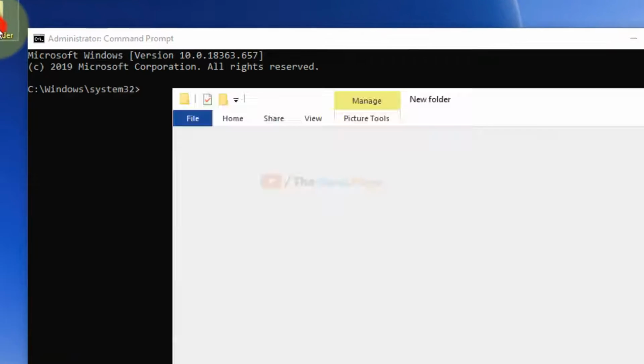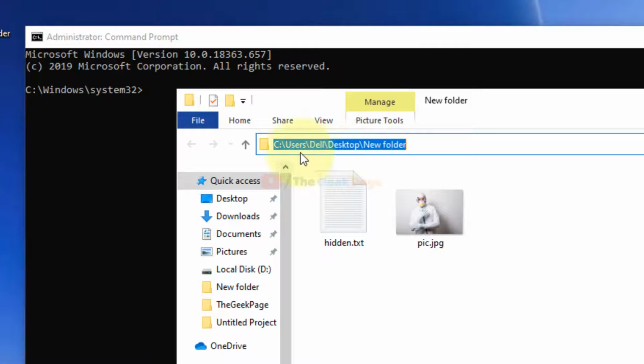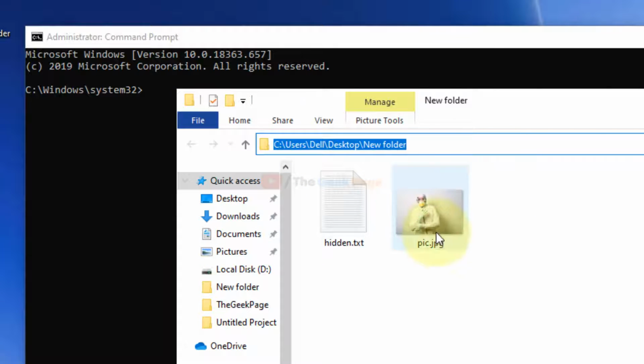Now let's say this is our file and we want to rename it to pig.png. Initially it is pig.jpg. So first of all, what you need to do is to click here and copy this path. We have to first browse to this path in command prompt window.